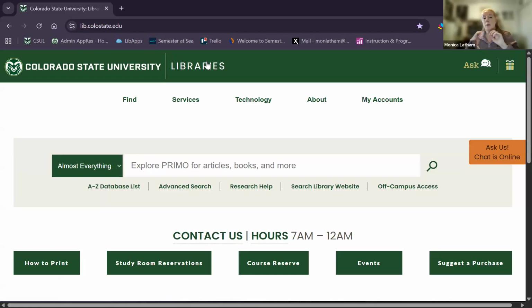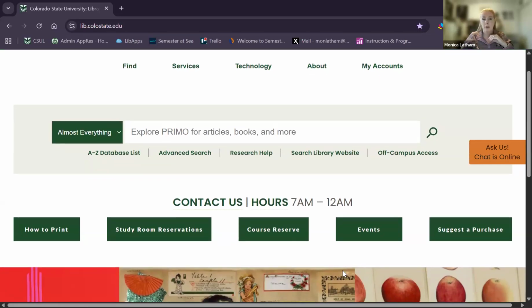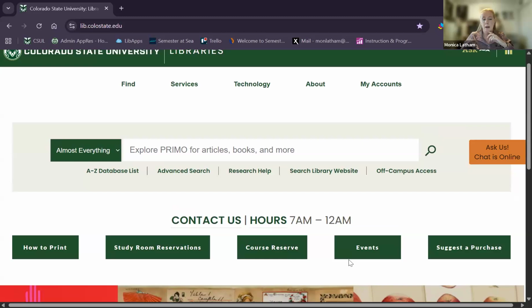So most of the big questions we get at the library proper are these buttons here on the bottom: how to print, how to get a study room, and how to find my course reserves. So those answers will be there. I'm not going to walk you through them. You can do that yourself on your own. Don't want to listen to me talking about it.